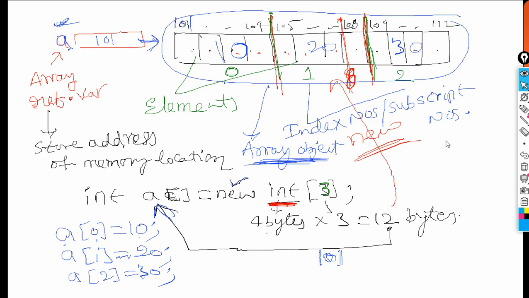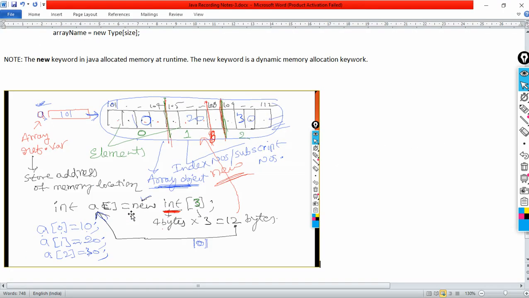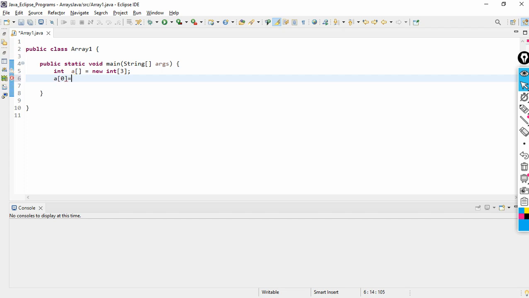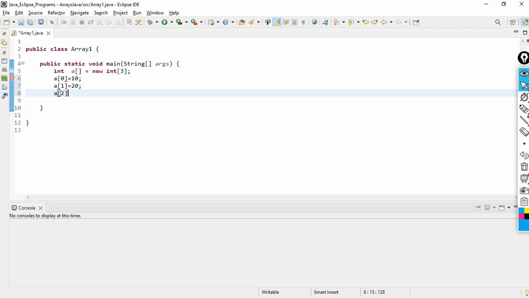Now see, can this array store multiple values or not? Yes, it is storing multiple values. This is the purpose for which arrays are generally used. Arrays are used for storing multiple values in a single variable. Let me copy paste here and show you this program. This is the memory created. A of 0 index is stored with 10, A of 1 index is stored with 20, A of 2 index is stored with 30.